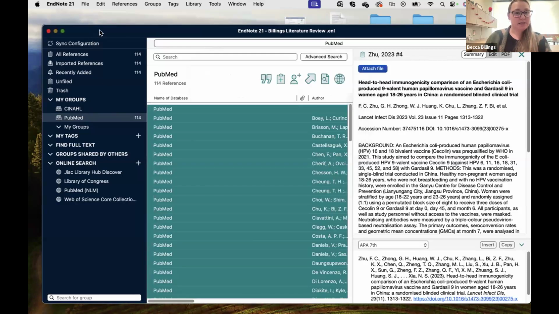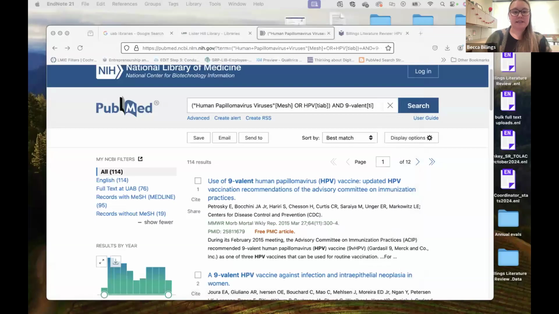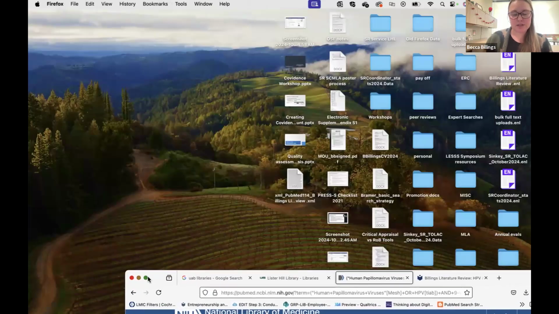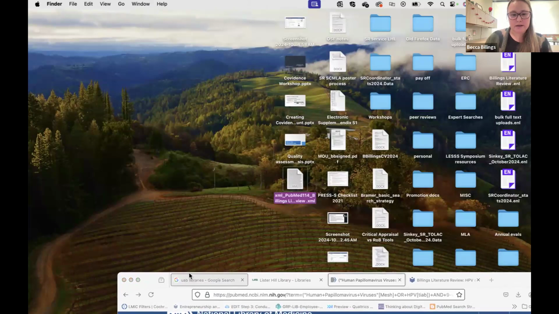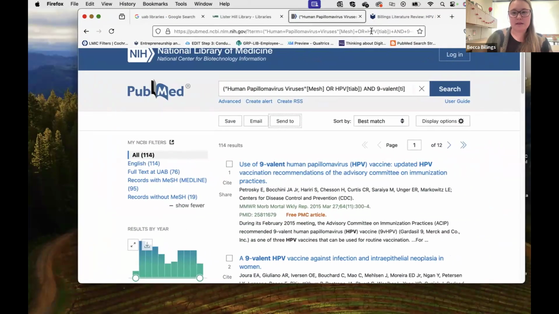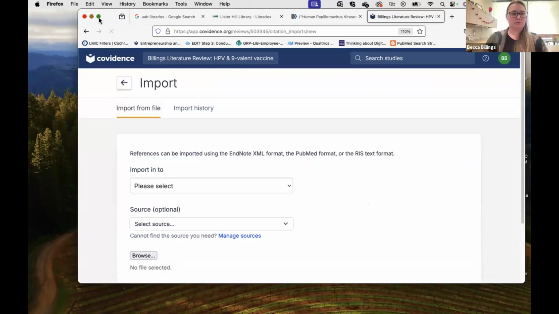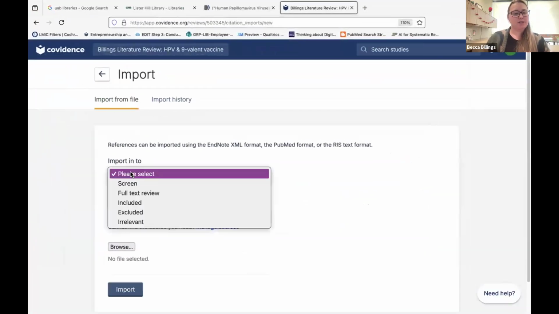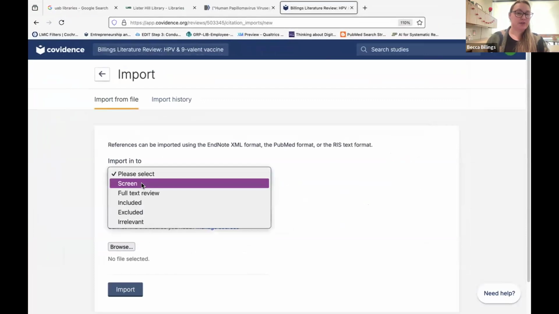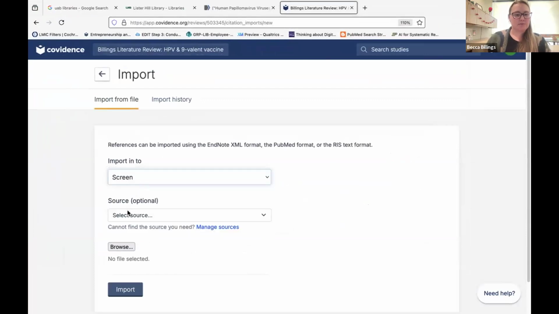Okay, so it doesn't look like it did anything, but my file is saved on my desktop. So you can always just locate it. Here it is. So now I'm going to go into Covidence and I'm going to import. You're always going to start at import at screening stage in most cases.